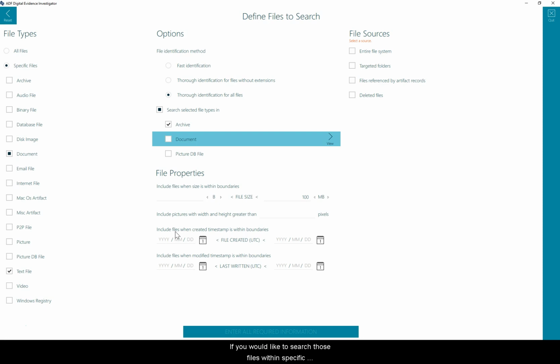If you would like to search those files within specific boundaries, we have the created date, which specifies a UTC created date range for the selected file types, and a modified date specifies a UTC modified date range for this specified file. Our next option is the file sources.